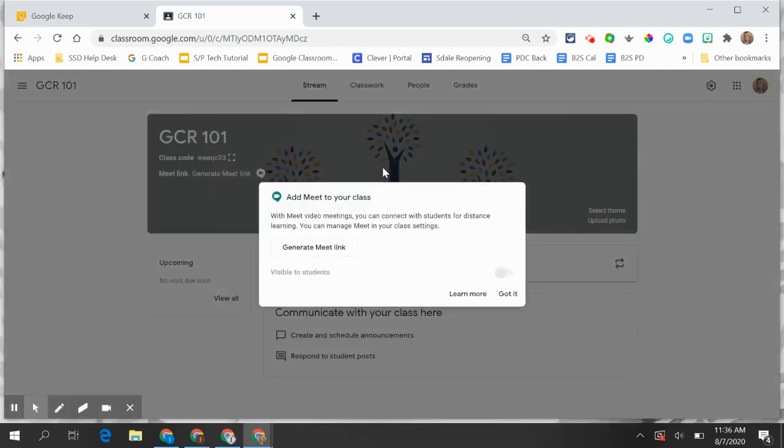A little window pops up telling me, are you sure you want to generate this Meet link? And I said, yes, I do. And when I do, it automatically toggles to visible to students so that students will see that. And I'm going to say, yes, that's what I'm interested in. And I'm going to save it.